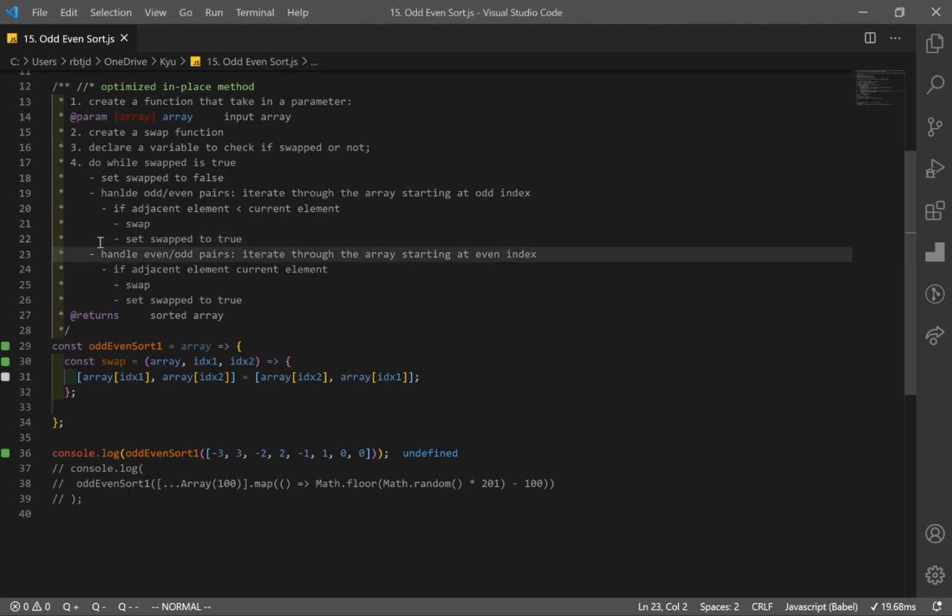So we're going to iterate starting at even index. Again, that makes sense because we're done with odd and even here, and we want to do even and odd pairs now. And same as before, we want to check if the adjacent element is smaller than the current one. If it is, we're going to swap and set swapped to true. And we're going to do that for all the elements in our array. And finally, return the sorted array.